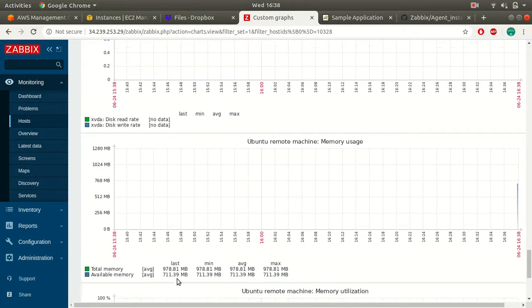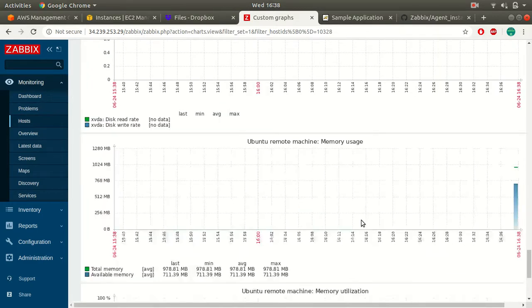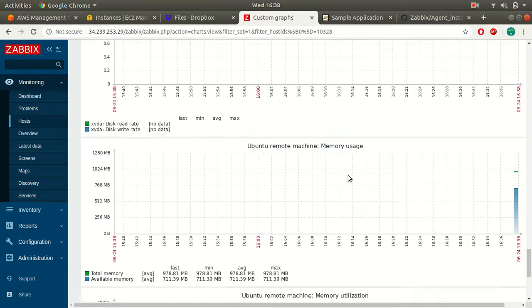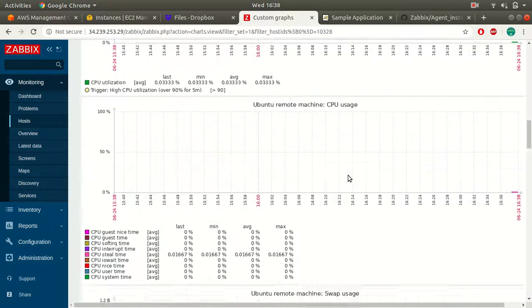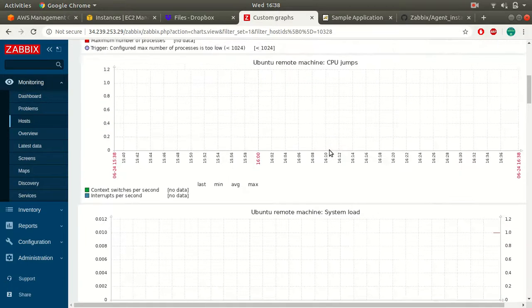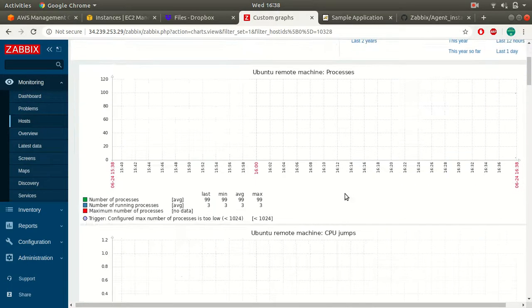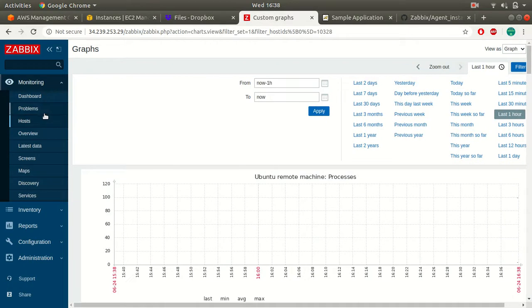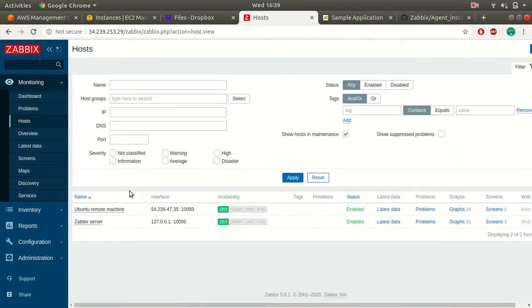So this is my memory utilization. So total available memory, total memory, available memory. So here is my graph. All that information you should be able to see. So here you can see that's my memory utilization. And here's my CPU utilization, processes, number of processes, number of running processes. All this information gets populated automatically. So this is how you can add your remote Linux machines to your Zabbix server.